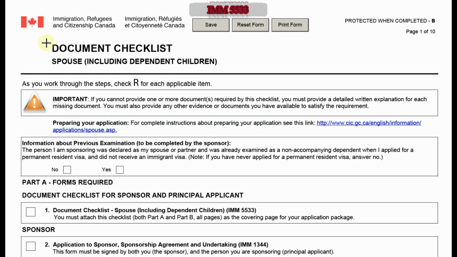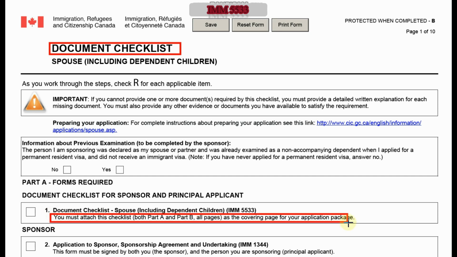Okay, the first document that we will start our discussion with is the IMM 5533, or simply call it the document checklist form. That is a summary of all the forms that you will require to submit in your application. You can also use this form as a way of double checking that you're not missing any of the forms. Also, make sure you're submitting this form on top of your application package as a cover page.